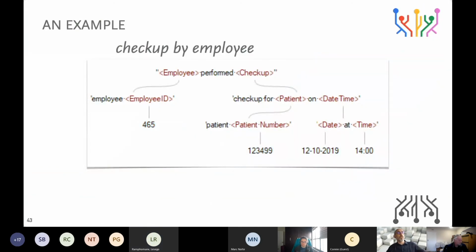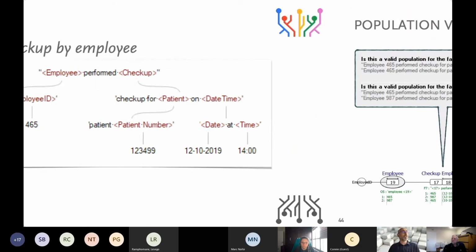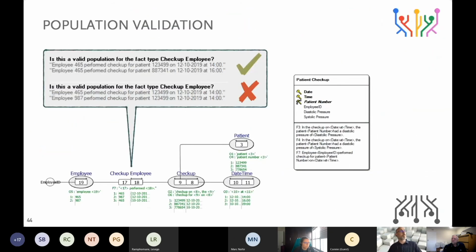I have this employee 465 that's performed a checkup for patient 123499 on 12th of 10th of 2019 at 4 o'clock. Now, how do you start validating this? Where are the business rules hidden in here? Let's just add a couple of examples. And we're going to present these as if we were talking to the business to figure out, okay, where are the unicity constraints, for instance?